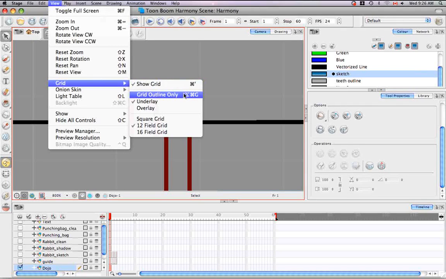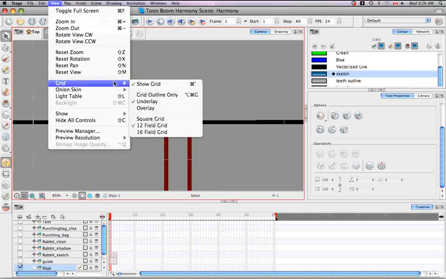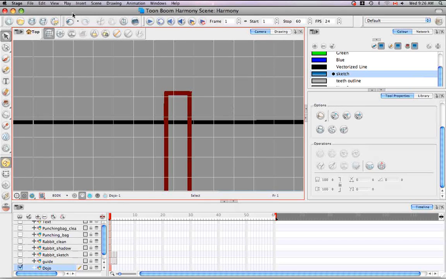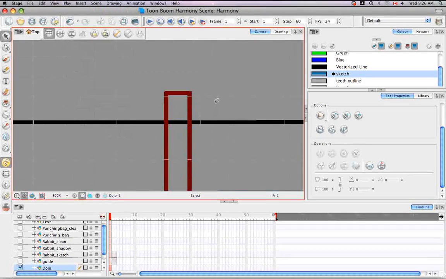And then here you can change your grid to be grid outline only, underlay, which it is right now, which means it sits under the drawing elements, or overlay, which puts the grid on top of your drawing elements. You can change the grid from being a default 12-field grid to a square grid, or to a 16-field grid. These things probably mean more if you're a traditional animator. However, it's always useful to use a grid when doing something architectural like the dojo.